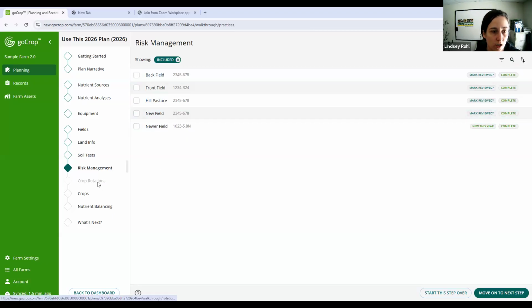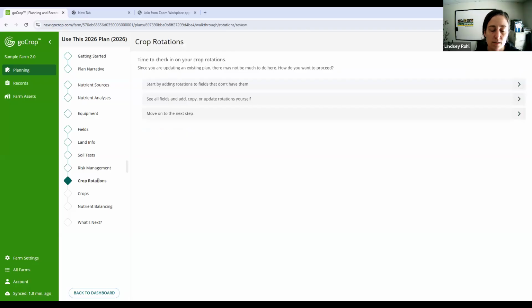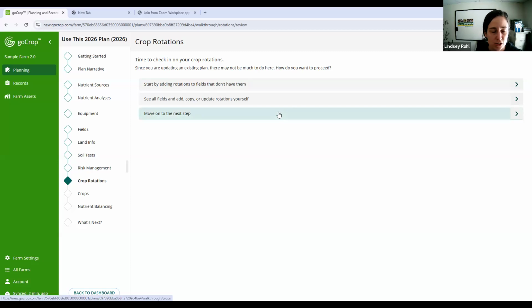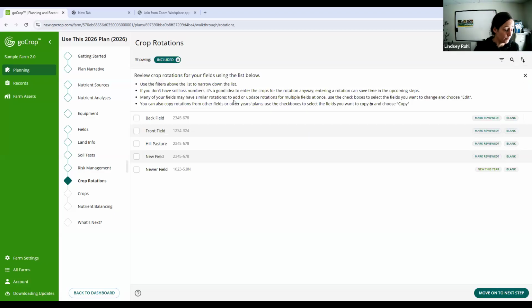So now we're going to go on to crop rotations. Similar to what we saw before, we can start by adding rotations to fields that don't have them, see all fields and add, copy, or update rotations ourselves, or we can move on to the next step. For us, again, we're just going to look at all the fields because I want to double check that things are lining up. Remember, the last time I updated my plan was in 2023.